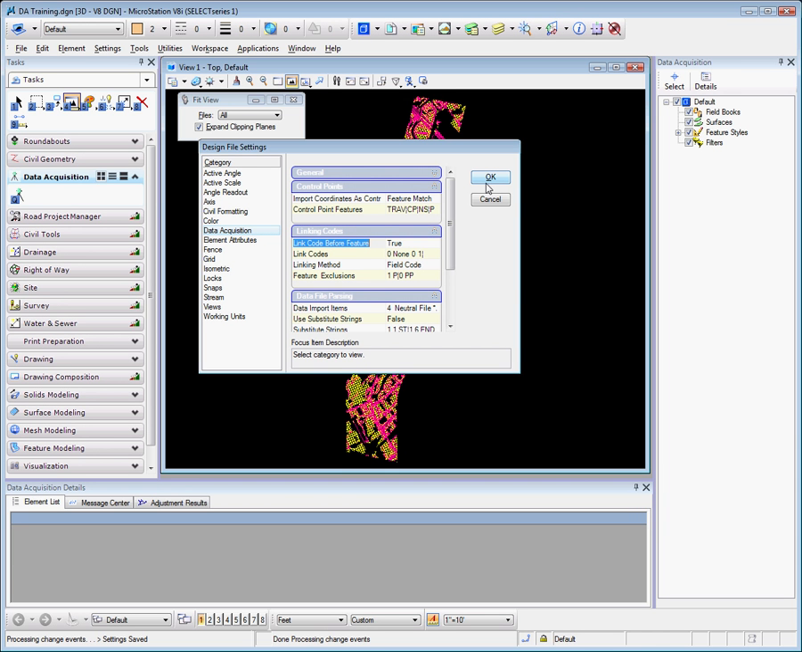Of course, these being design file settings, they are saved with the DGN lib as a seed file.